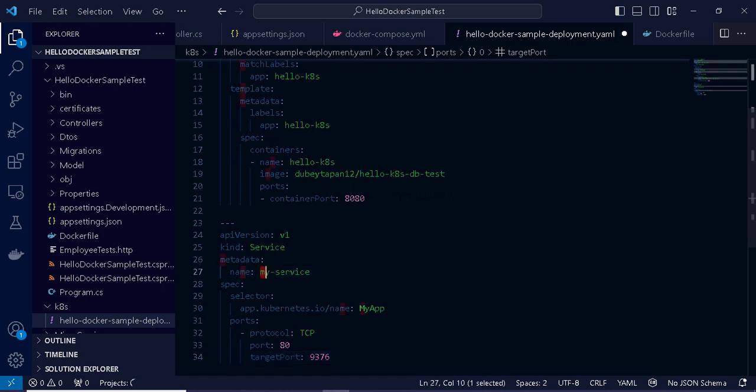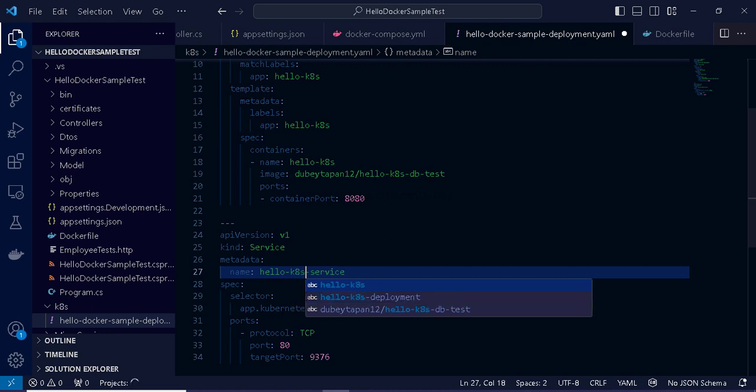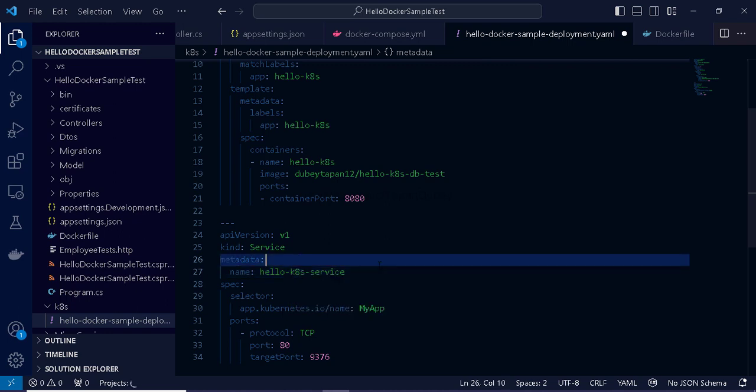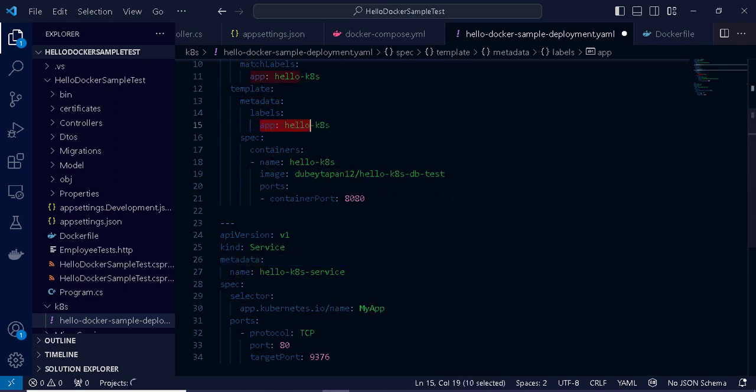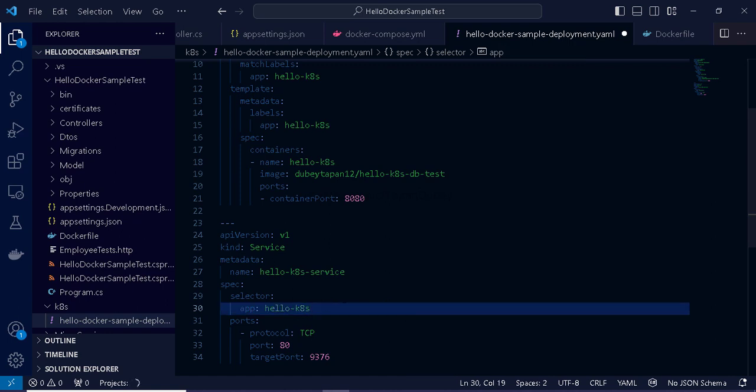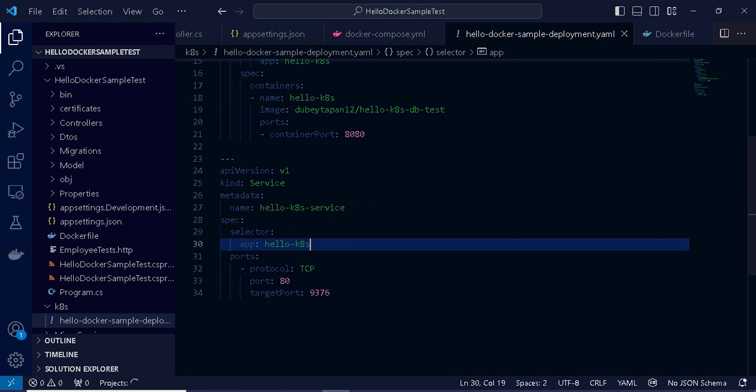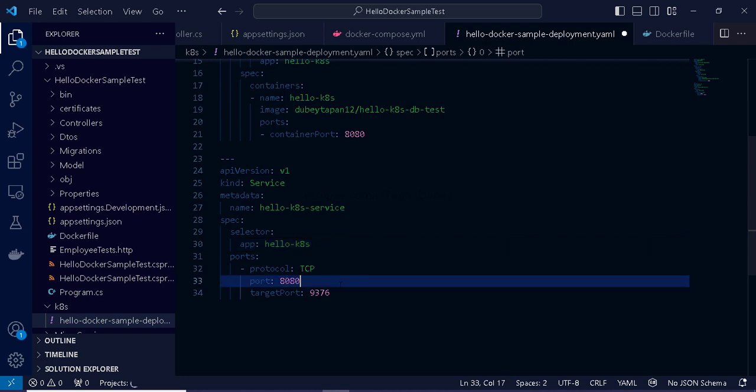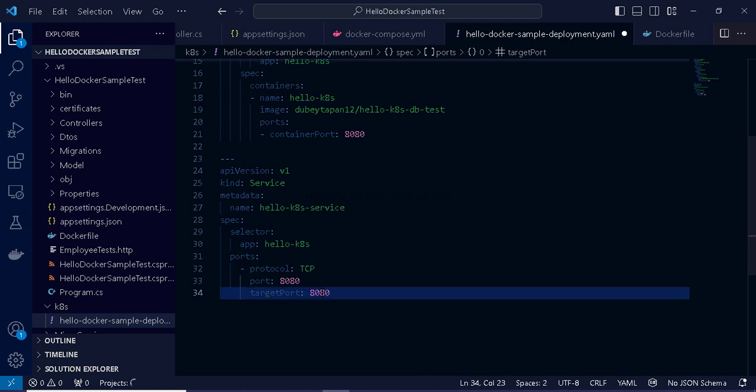Name, maybe I will say hello-k8s-service, and selector. So now this selector should match with this, right? So let's copy this selector's matchLabels and paste it here. Only then will the link between the pod and service be created, right? So let's match the selectors here, and for port we should have 8080 here, and for target port also I'm going to add 8080. So yeah, we are done.